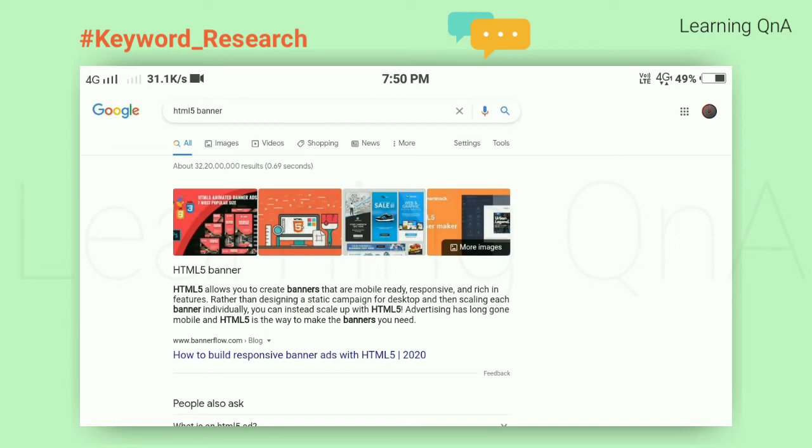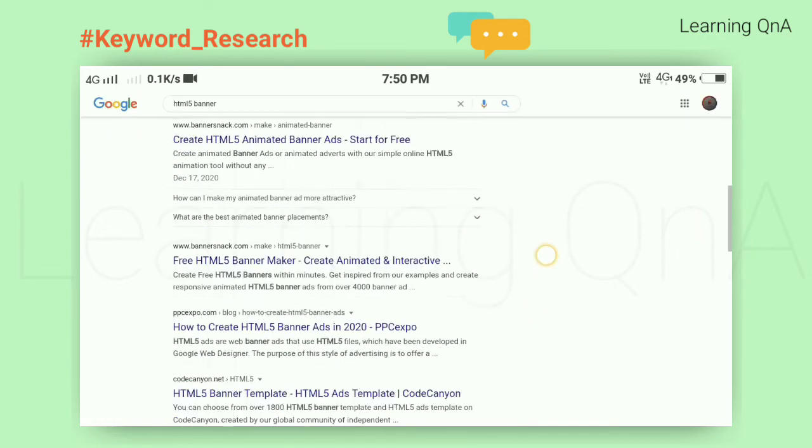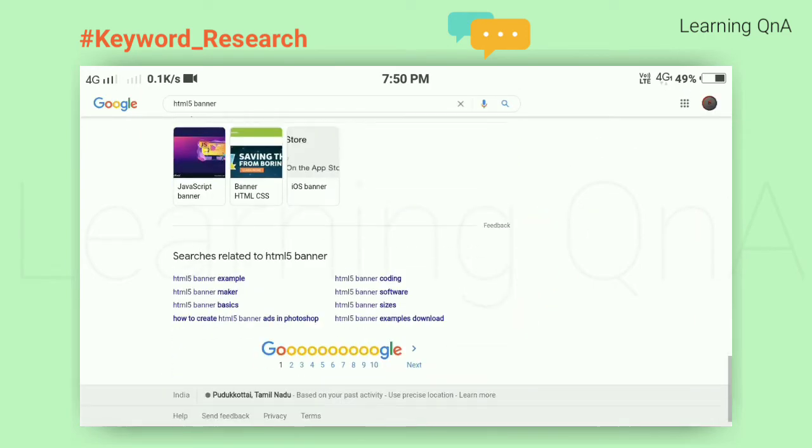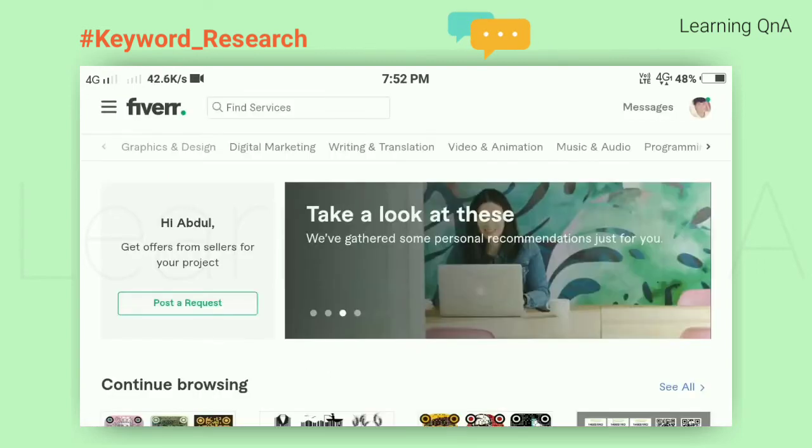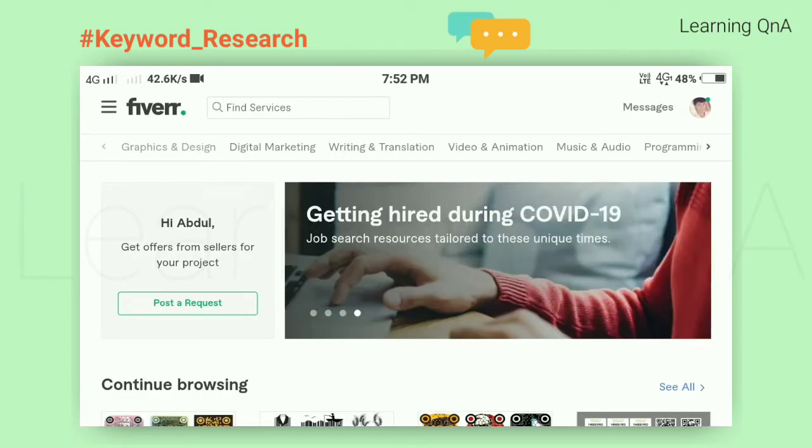Yeah, I got some results guys, but we don't need them. Scroll down to the last of the page, you will see some keywords. Now you can select a keyword which exactly points to our gig. I select HTML5 banner maker because Google shows what more people are searching.